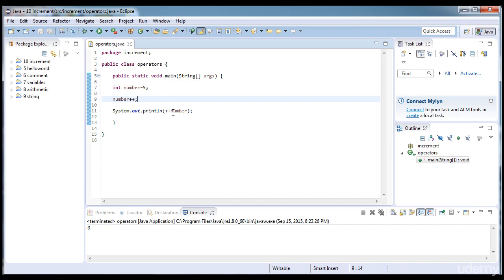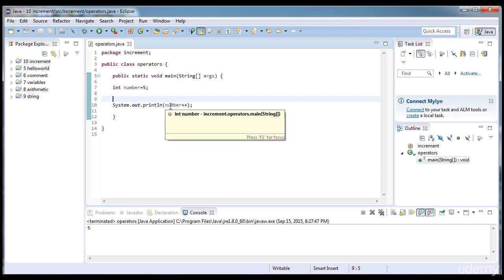So now here I'm gonna show you the effect of the post-increment. Here I'm gonna directly apply it on this, and let's run it. And here you see that it remains 5. Why? Because when the compiler executes this statement, at first the compiler uses the value of this number variable and prints the value, and then after printing the value the compiler increments the value to 6.